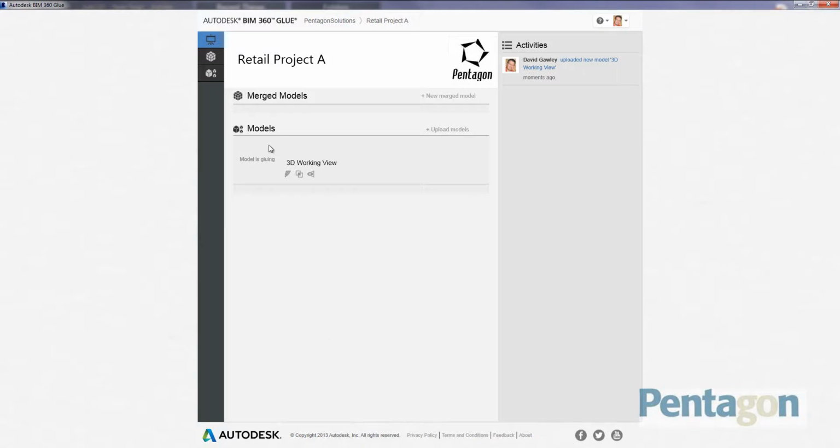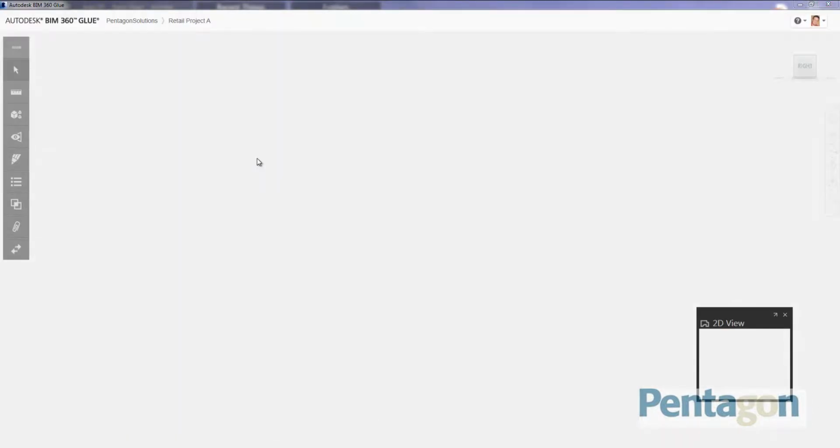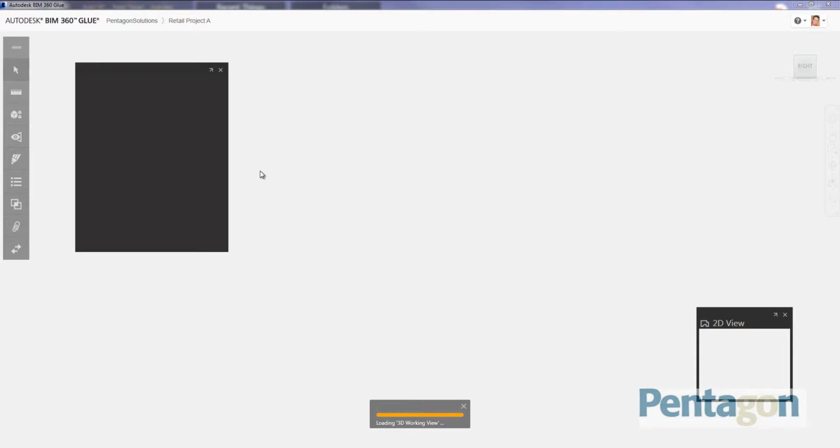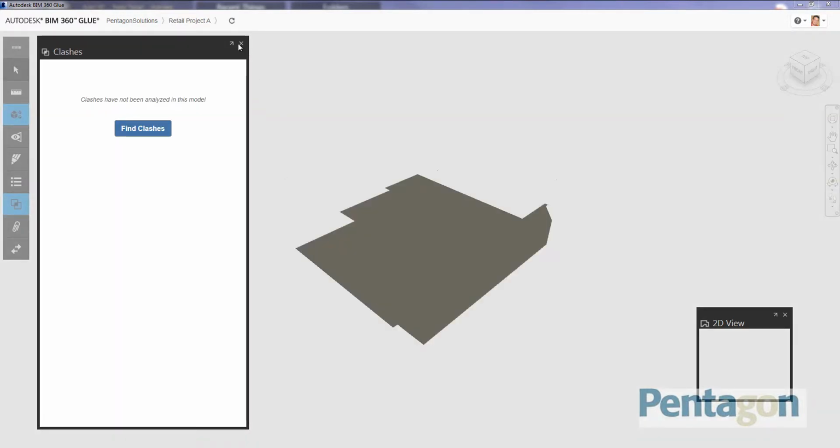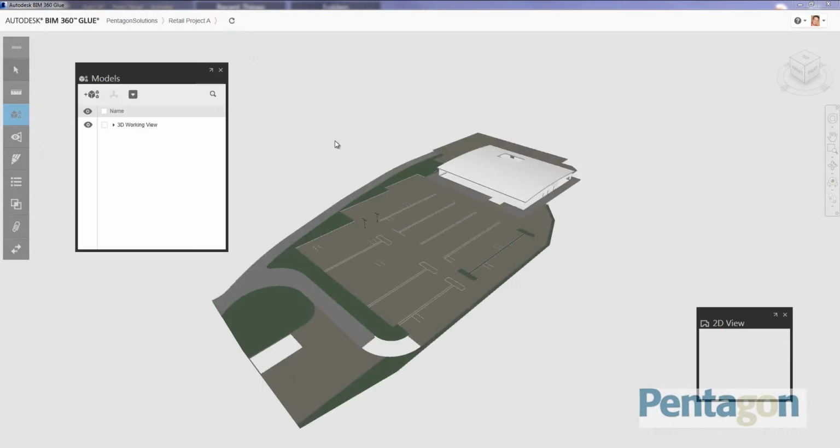I hit OK, I go back in the Glue, and I can simply select that now and actually have a look at that model over the cloud. So it's going to pull the model up in my Glue interface, and I've got great tools I can actually use in here. I don't need to have any other client software physically installed in here. I don't need to have Navis installed or anything to view this information.